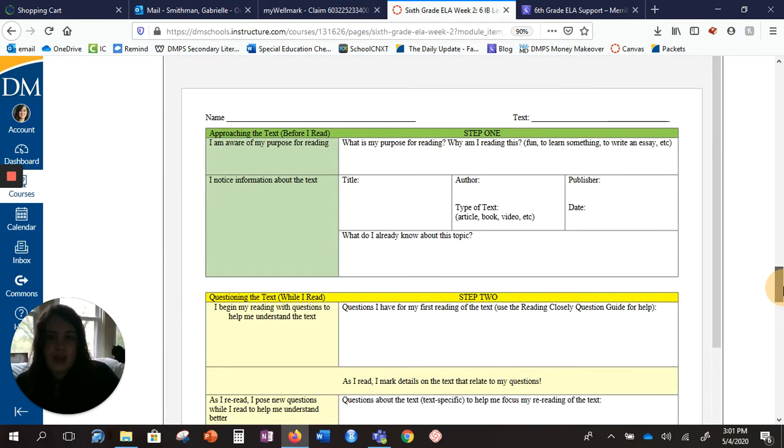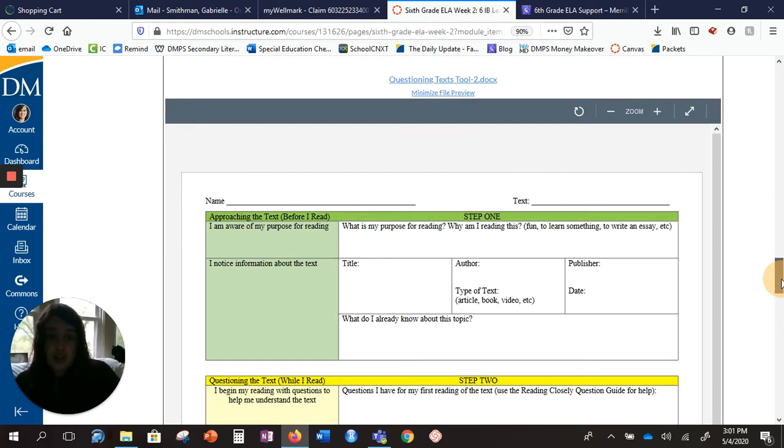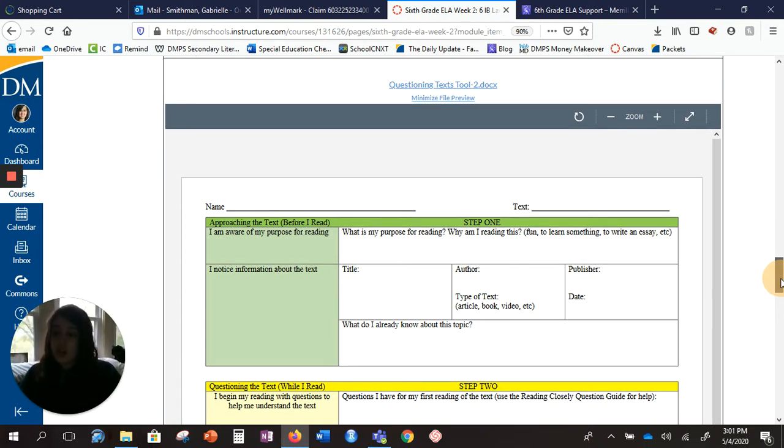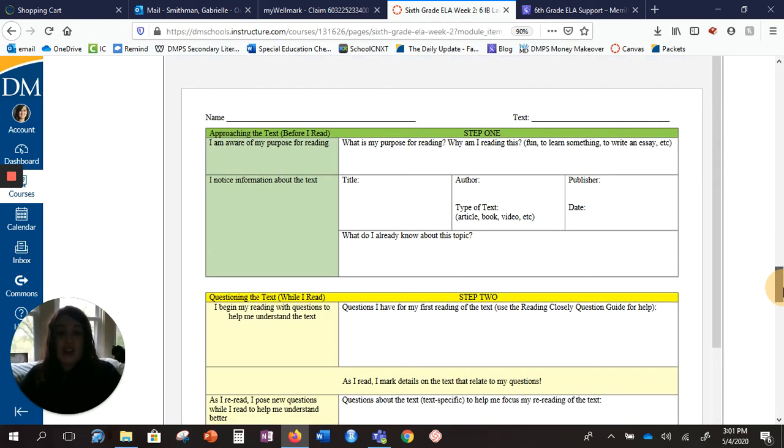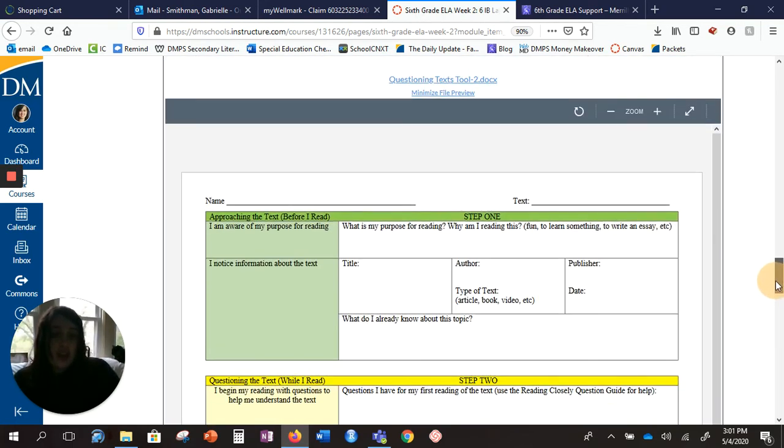And then you have the questioning text tool. This is the document that if you are wanting to turn something in to show us your work, this is a document that you're going to turn in. So make sure that you click here, questioning text tools 2. Make sure you click on that so that you can download it. You're going to type your information right into here, save it on your computer, and then upload it to us. I am going to actually download this so I can show you how to upload the file for your assignment.